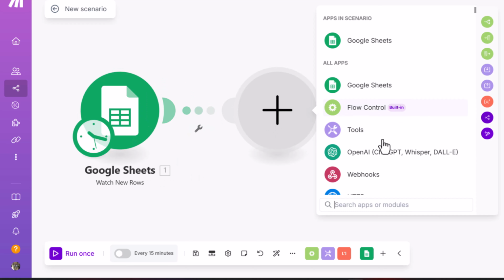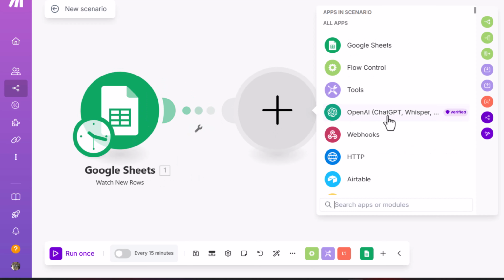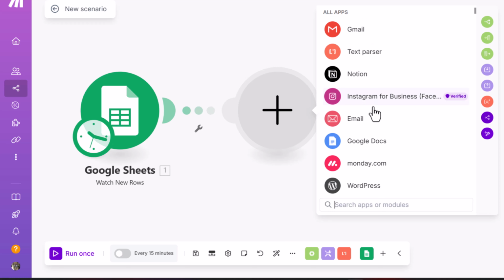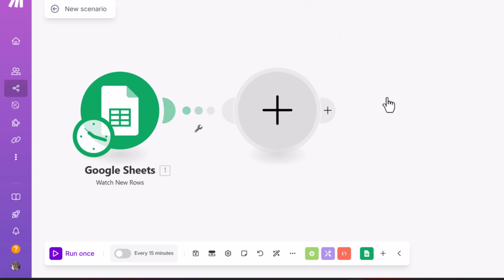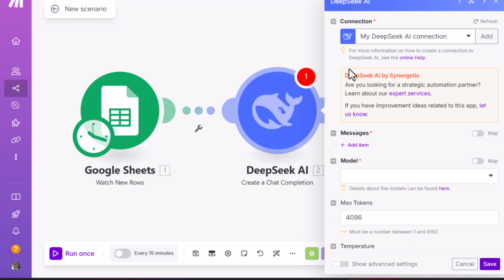So let's point our AI. You can see that we have OpenAI over here, and we have other AIs, but we're looking for DeepSeek. So this is the one we want, DeepSeek AI. We click on this, and now we have to connect DeepSeek.